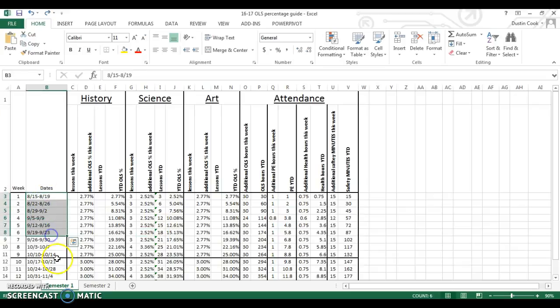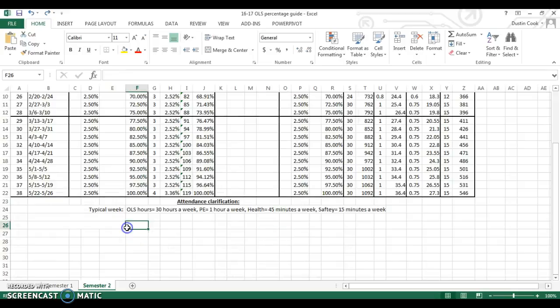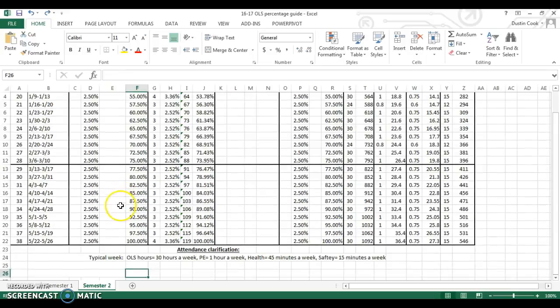So look at the dates. On the 9th of September, you should be at 11%. On the 30th of September, you should be at 19, so on and so forth. And semester 2 works the exact same way, where at the end of the third 9 weeks, you should be at 75. At the end of the fourth 9 weeks, it should be 100.